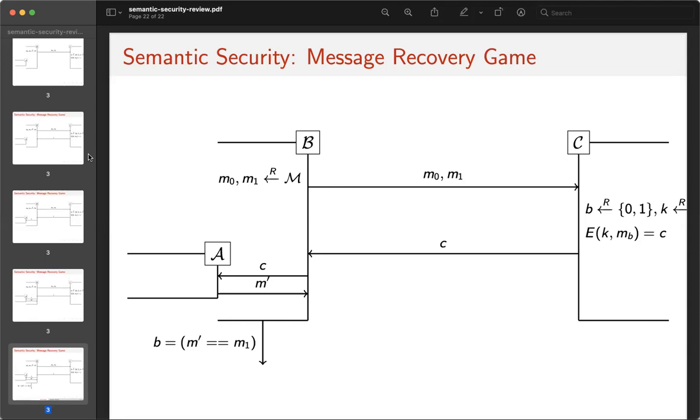How does this scale with the number of M's? That's a great question, Jared. So in this case, I guess I should ask a question. Jared, when you say the number of M's, are you referring to the number of messages the adversary B sends to the challenger C?